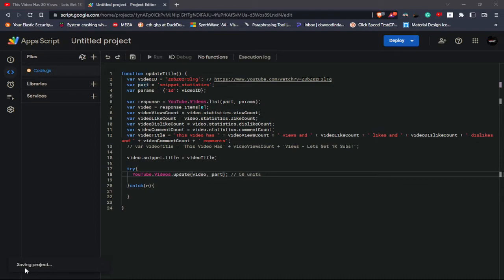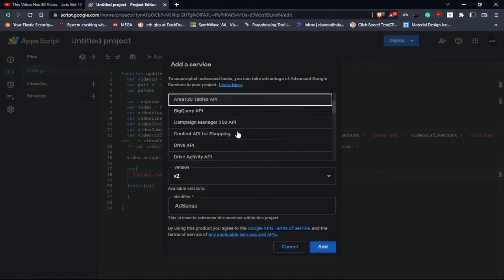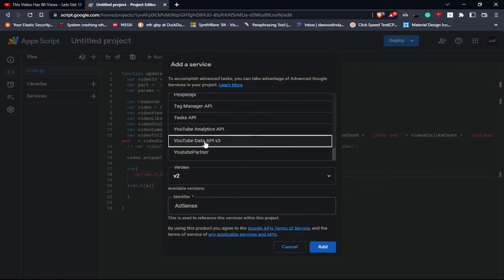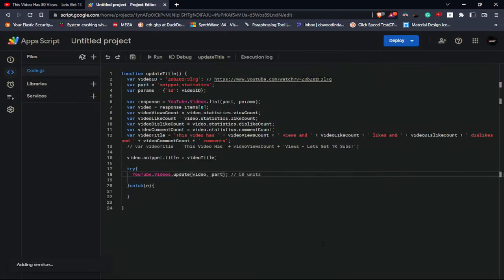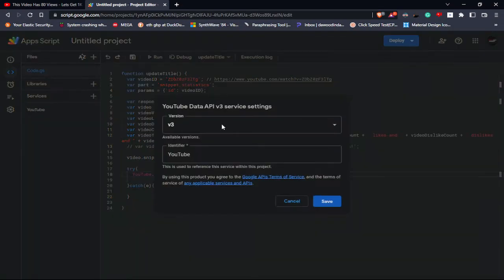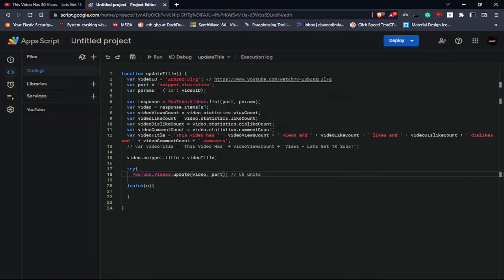You can see in the bottom left it says Saving Project. While that's saving, over here on Services, click on the Add a Service button. Scroll all the way down until you see YouTube Data API v3. Click on that, make sure it's selected, and click Add. So once that's done, you can see the YouTube service setting is here, and we're going to run the function.